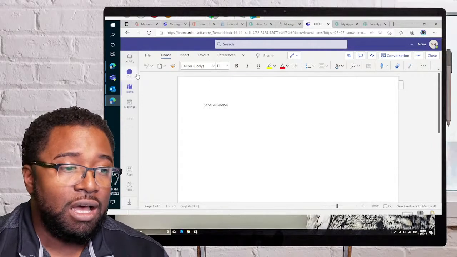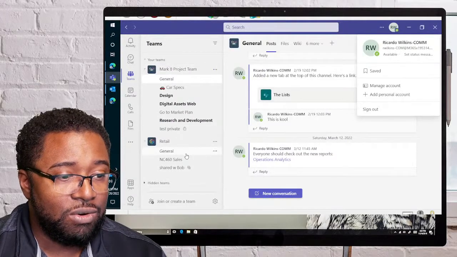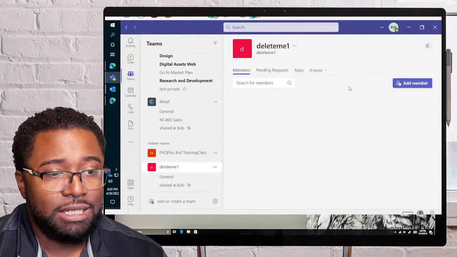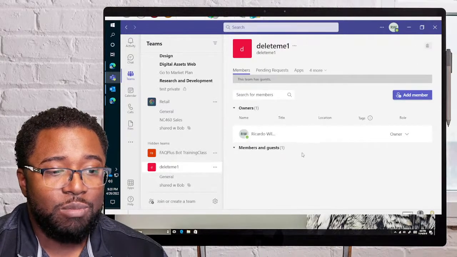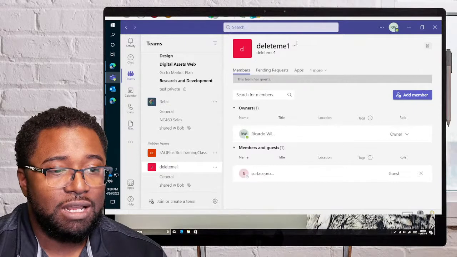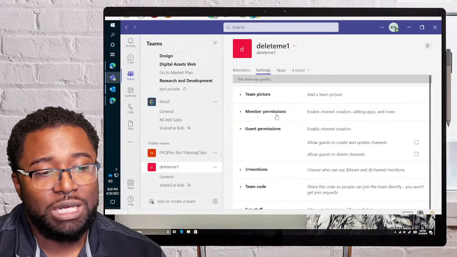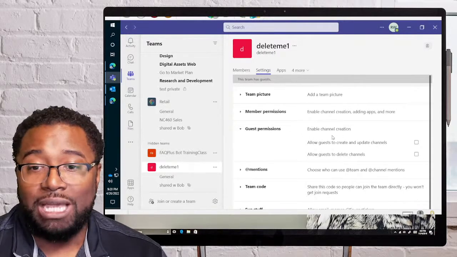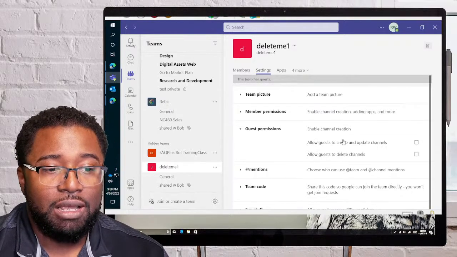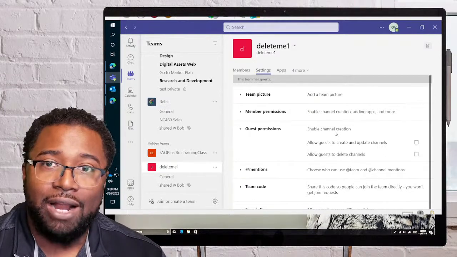And so by controlled, for instance, if I go to a team that I own here, like let's go here and manage team, you'll see that there are members and there are members and guests. I've got a guest, Surface Pro Bro, as a guest in this one. But what I wanted to show is that guests have some different permissions than members. So for instance, if I'm a guest in someone's tenant, by default, and I think I'm missing a checkbox here, but by default, I can't create a channel in that guest environment unless they allow me.